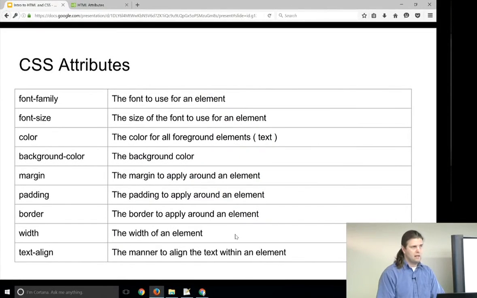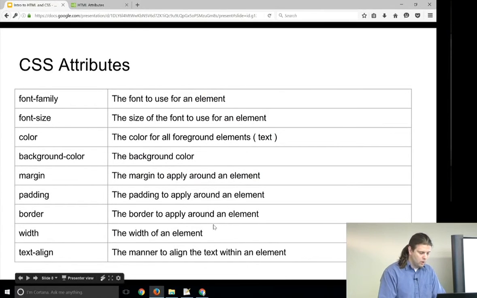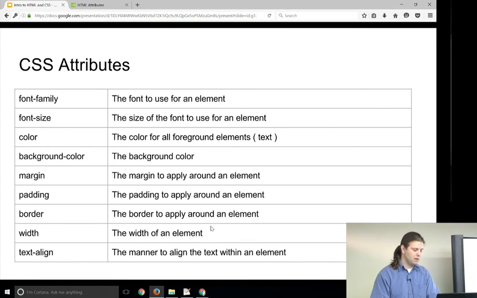Okay, so CSS attributes. The ones we're going to look at today, there are hundreds of different attributes available. We're going to look at font family, font size, color, background color, margin, padding, border, width, and text alignment. These are ways you can control how your particular elements, or your values, will render within the elements of the HTML.